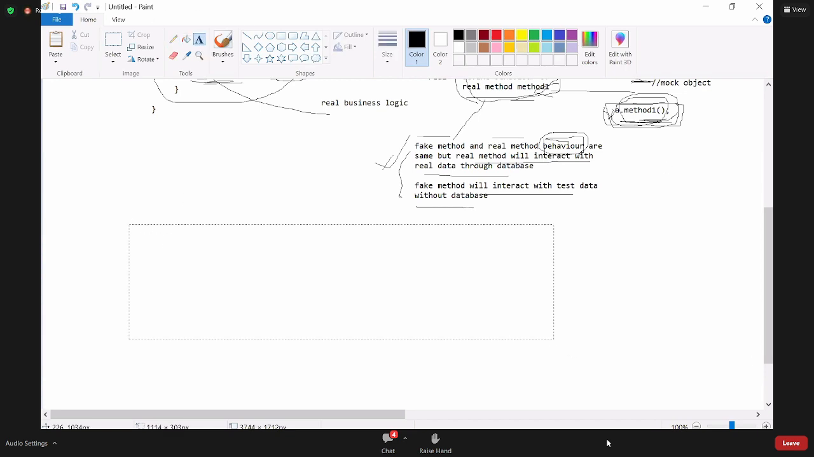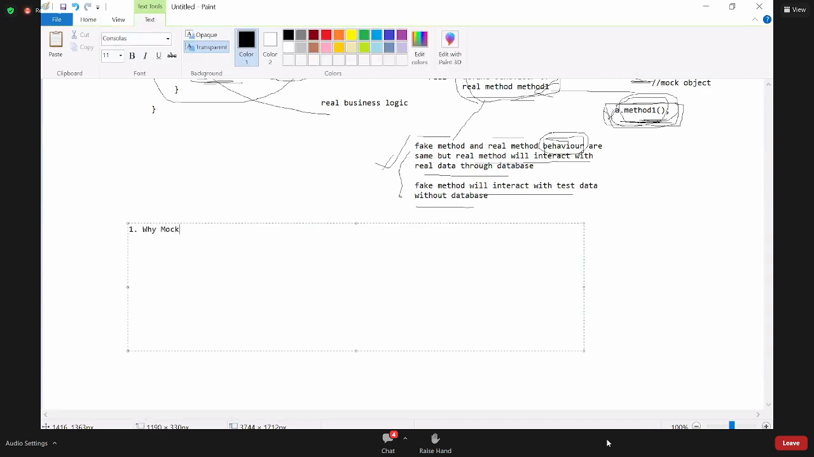So first, why Mockito? Because with real data, with the real method and real object, there are chances to interact with the database. Because the real method is connecting with the database, there will be chances of the database interacting with our unit test code, which might be dangerous, because there might be a possibility of deletion of the data or anything. Which might be a risk, you can say.